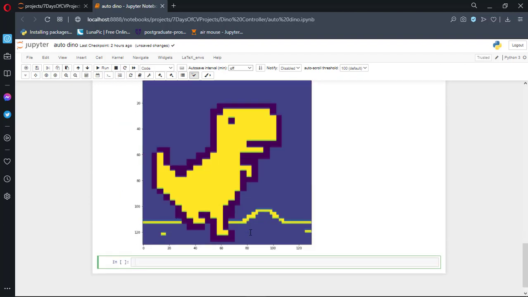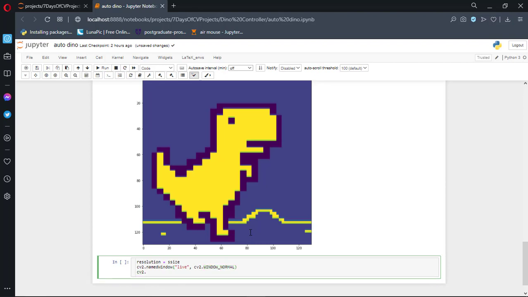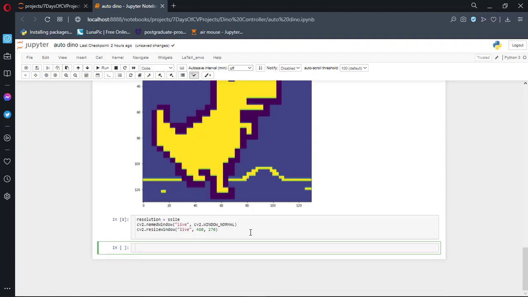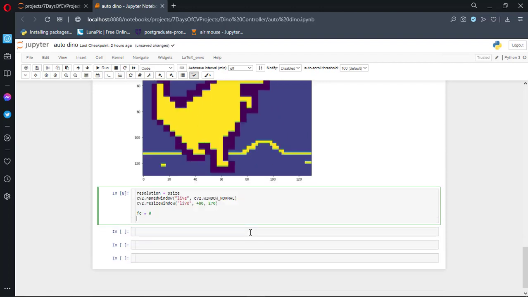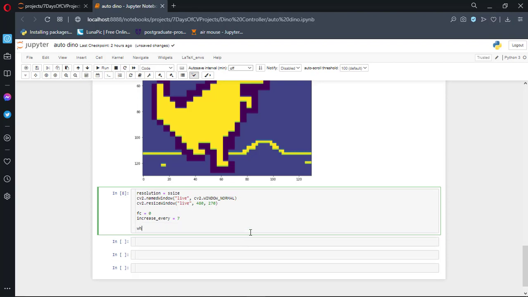Once we have done up to this, let's go to the part where we will take the screenshot and other stuff. First, we will define a resolution of the screen size and make a new OpenCV window named live, where we will show our screenshot. Then we will resize it to 480 by 270. Then define the frame count as FC and give it a default value of 0. And then define another variable, increase_every, as 7. This variable will be used to increase the width of the ROIs.